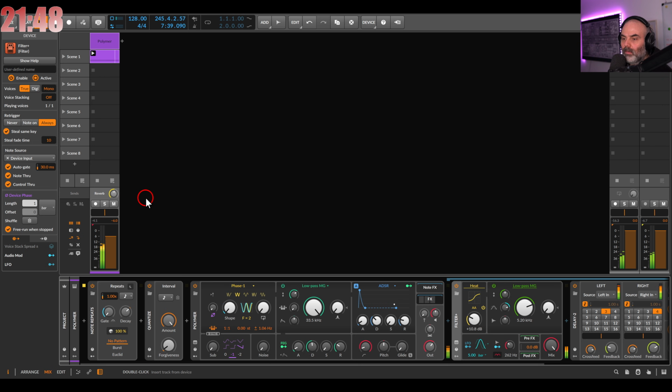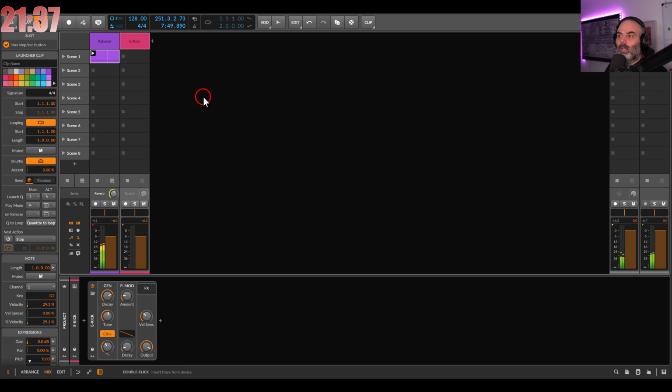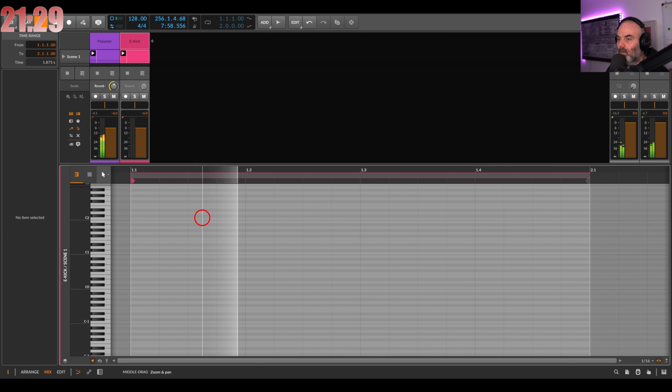Sound quite nice. Wow, that was almost 10 minutes. Okay, let's add a kick drum. I'm still on 5.2. I'm not on 5.3 Bitwig yet, so I don't have the new drums.